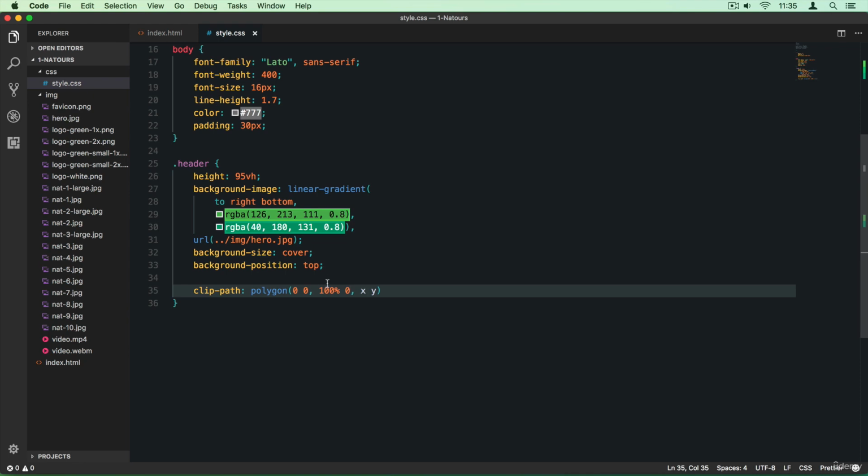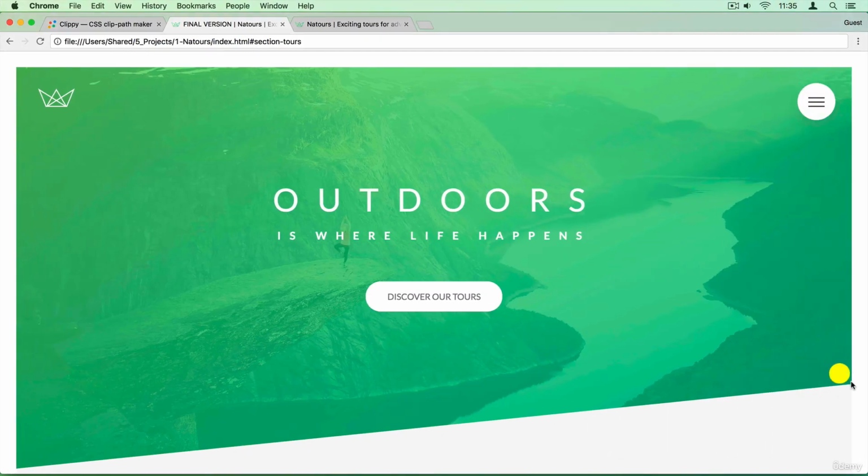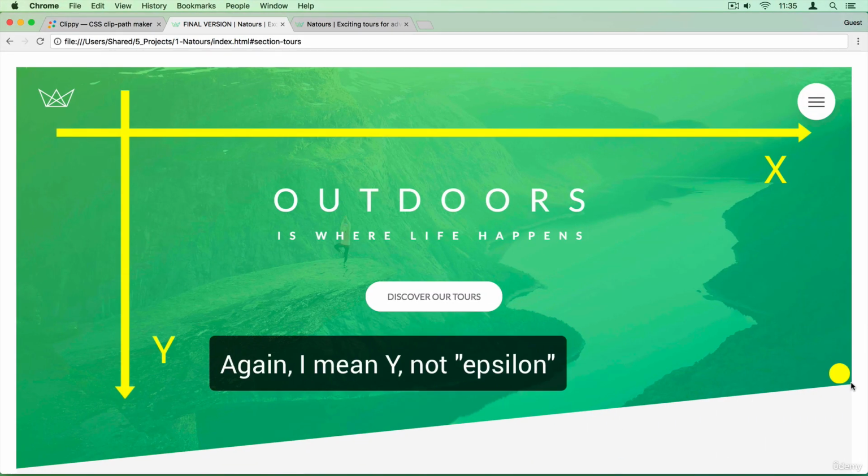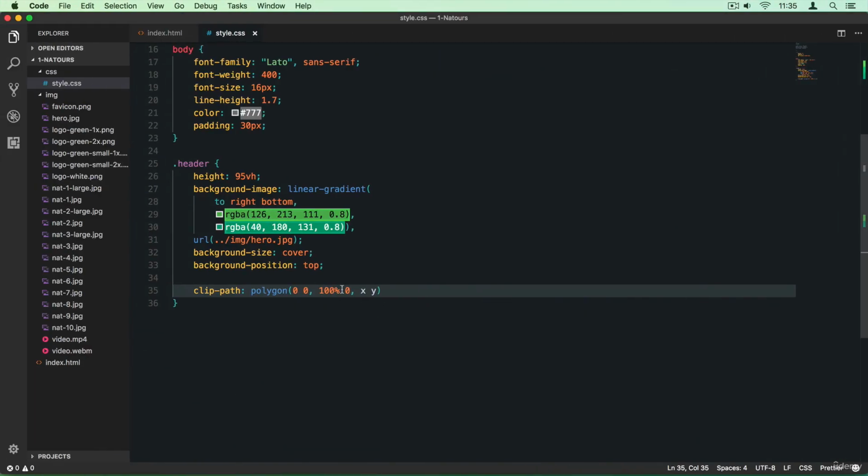Okay, and now the third coordinate is this one. So it's the same in the x direction, right? So it's still 100% in the x direction, but now the epsilon is what changes here. So let's just put some random number there, okay? So x is still the same 100%, and now from the top, we want it to be at some point. Let's just say 50%. Or we could also specify this in pixels or in any other unit that we want. So for example, I can say 200 pixels, okay?